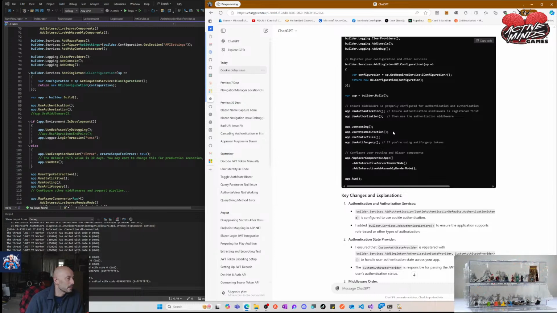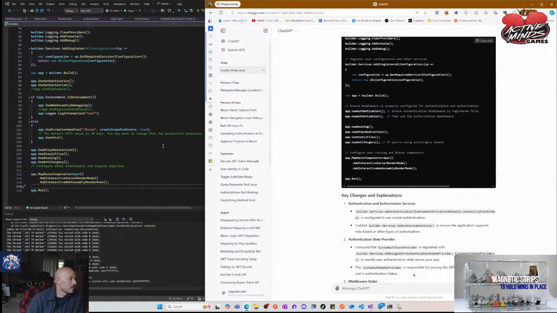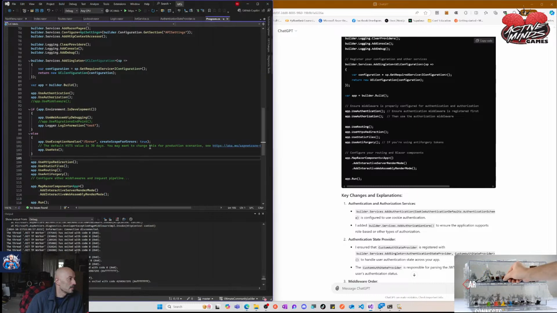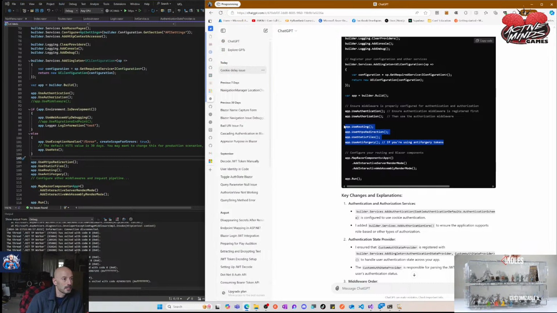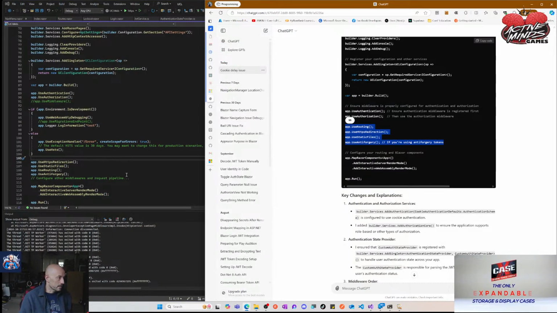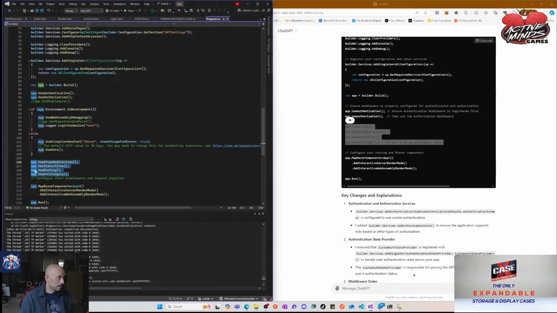UseHttpsRedirection. Hope that's here. Oh, UseRouting is here. And UseAntiforgery. They put it in a slightly different order here, which I don't care. I mean, if it matters, then it's okay. We'll do it that way. And then MapComponents and Run.